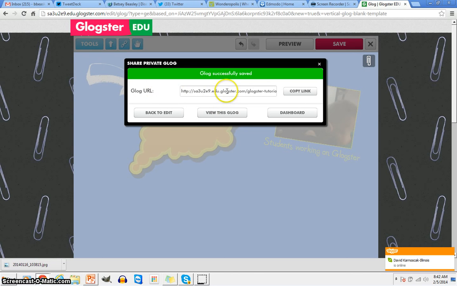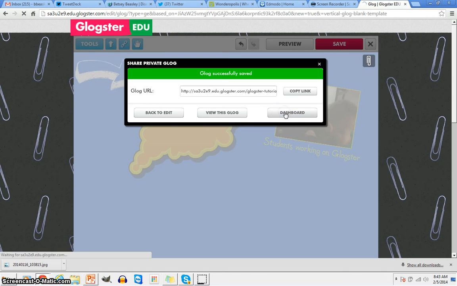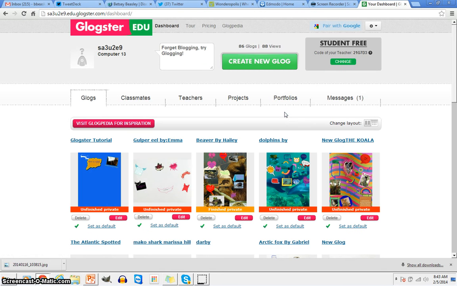It gives me the URL to my glog. So this is what I would use when I'm giving my glog to my teacher when I want them to be able to look at it. I would copy this link to send it to my teacher. So I'm going to go back to my dashboard. And you'll see that my new glog shows up down here on my dashboard.